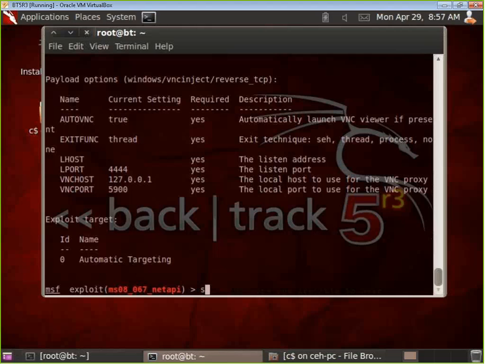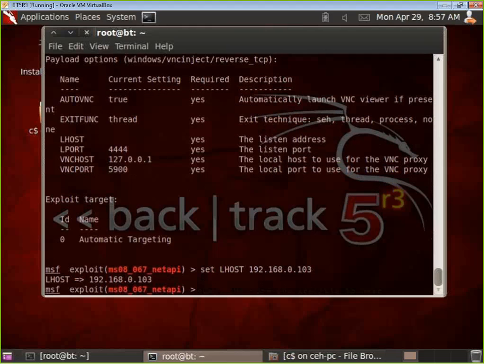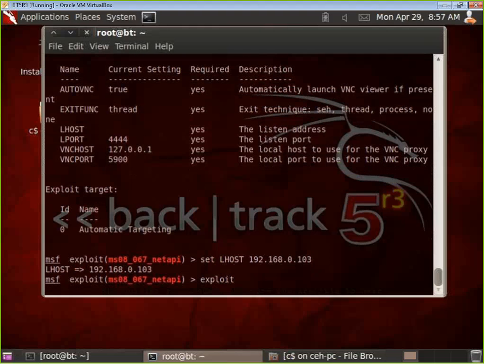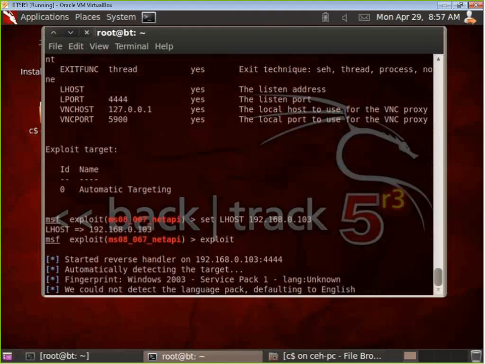So I'll type set L host 192.168.0.103. Okay, now once I've done that, I'm ready to launch the attack. To launch the attack, the command is exploit. Do you understand? And when I press enter, there you go.